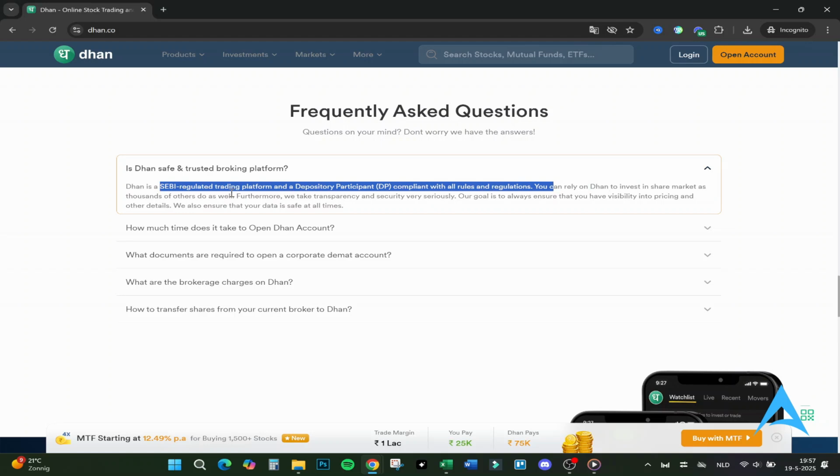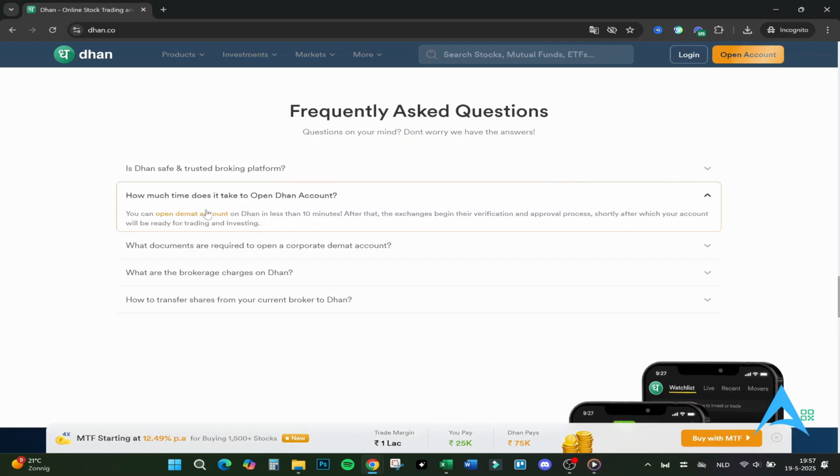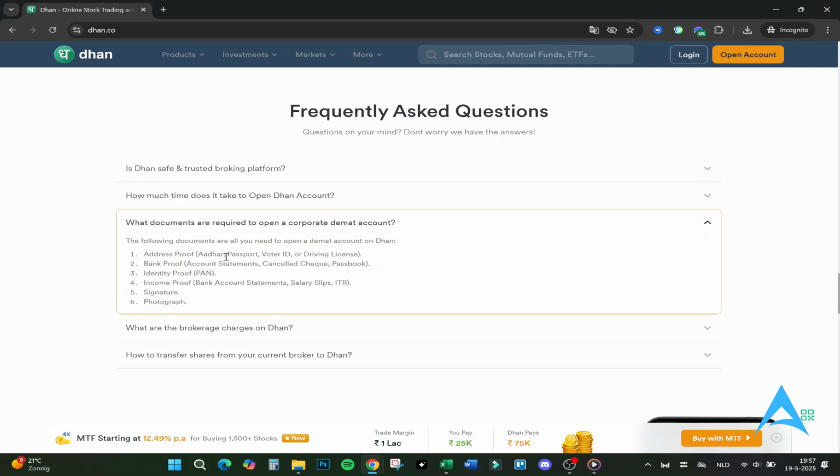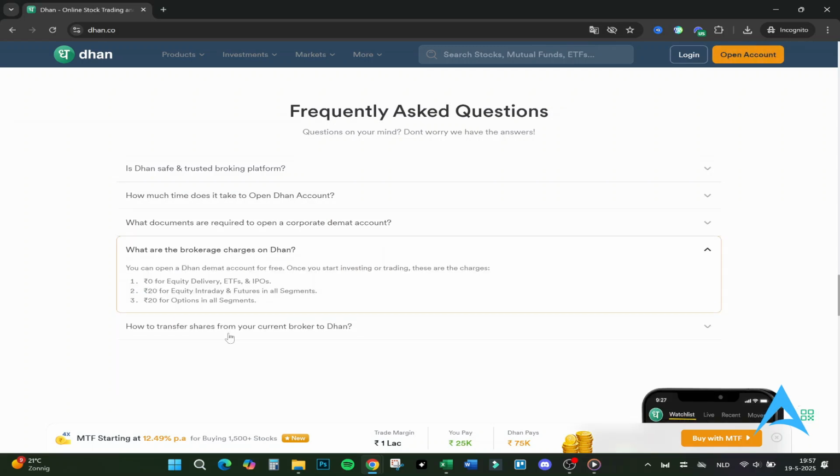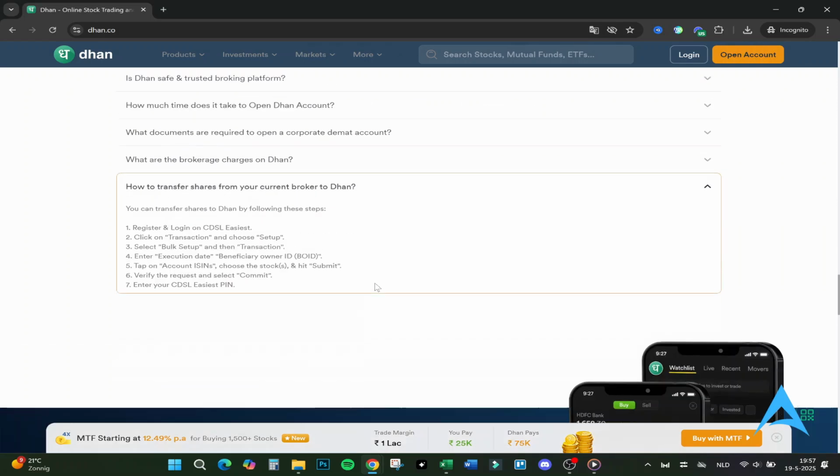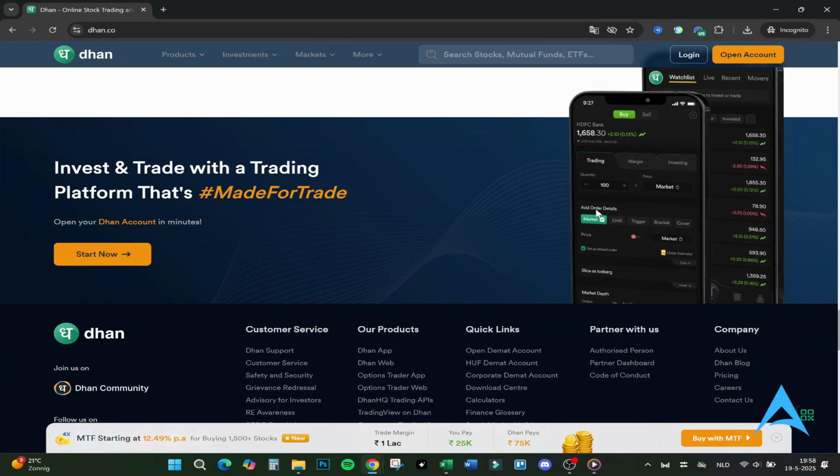Free direct mutual funds. Dhan lets you invest in direct mutual fund schemes with zero commission. This is a welcome add-on if you're building a long-term SIP or mutual fund portfolio. IPO and ETF investment. The app allows seamless IPO applications and ETF purchases through a simple interface.